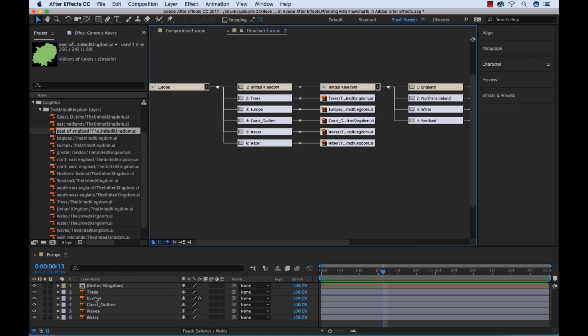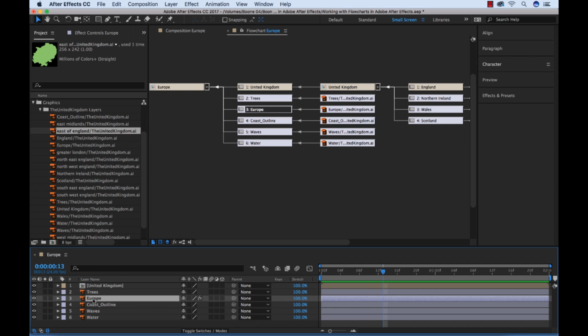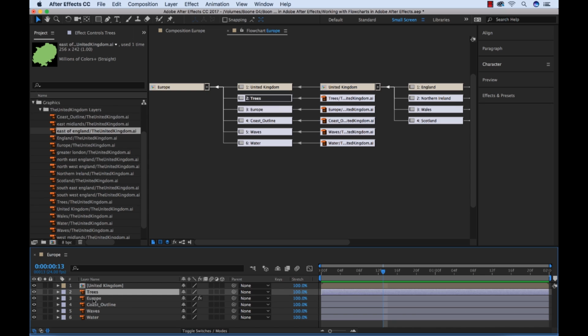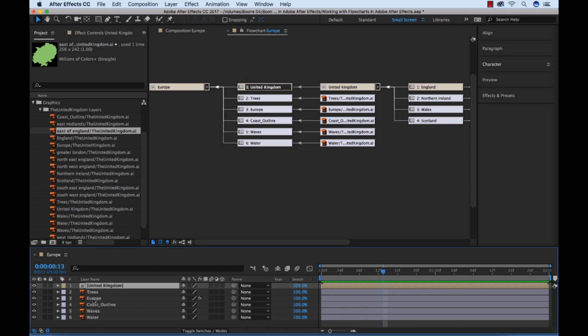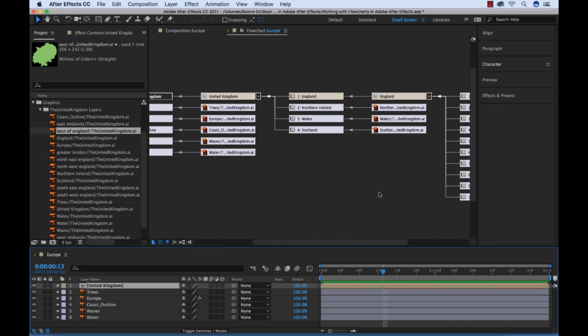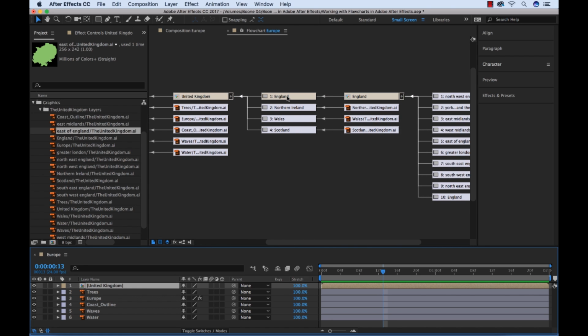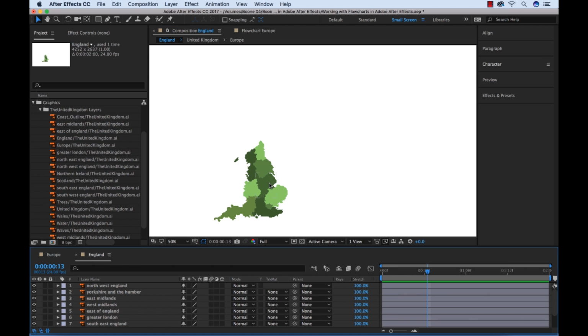And now this works vice versa as well. If I go down here and I select a layer on my composition panel, we're going to see that it's being selected in the flowchart panel. This allows you to quickly find any assets you want. And also, I can launch these assets directly from the flowchart panel. Let's say I want to open up the England comp. I can simply double click here, and now my England comp is open and I'm ready to edit.